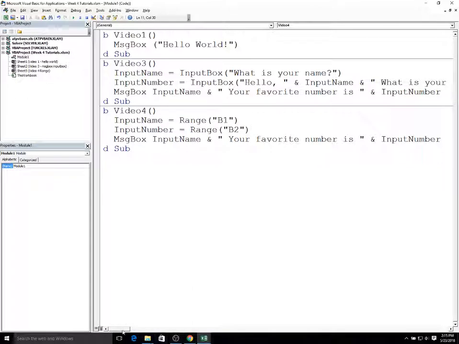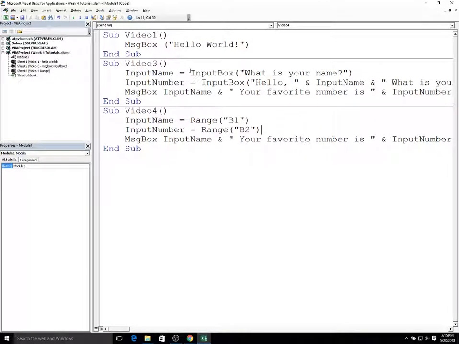So now this code is going to work exactly as it did before, but rather than having pop-up boxes with prompts that ask what's your name and hello, what's your favorite number, it's going to read those inputs from the worksheet. So let's run it and make sure it works.